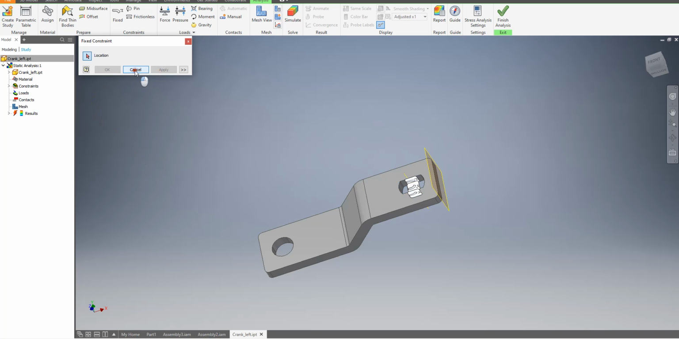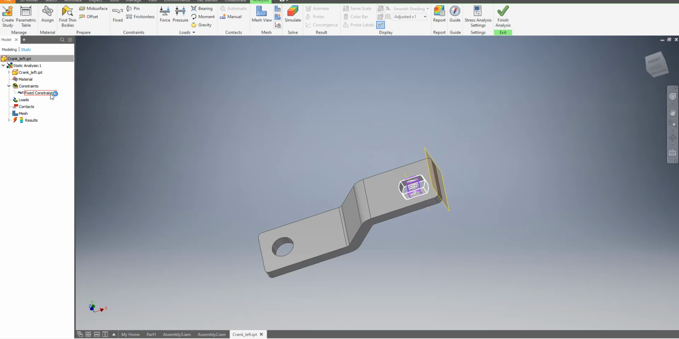Apply. As you see, once I selected the fixed, go to constraints here. See, we can see the fixed constraint. Can I edit or delete? Yes, right click, edit or delete.